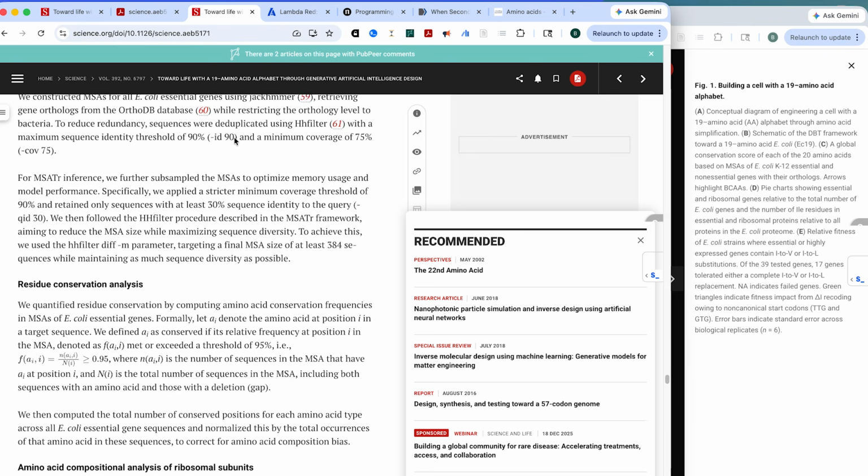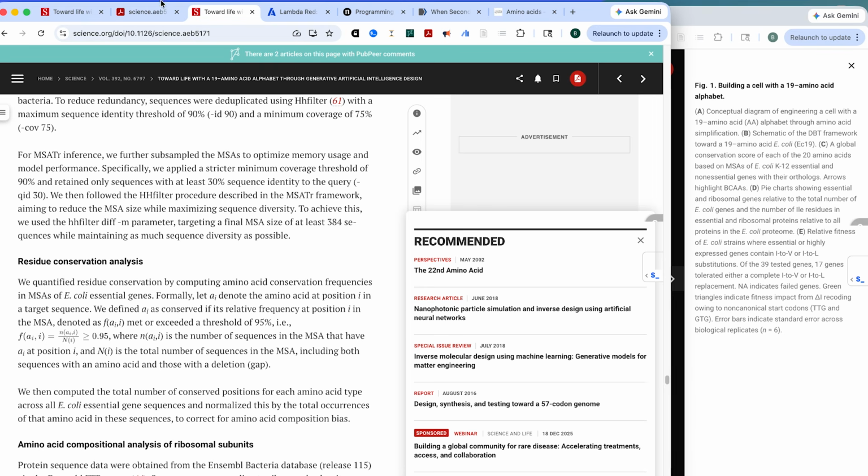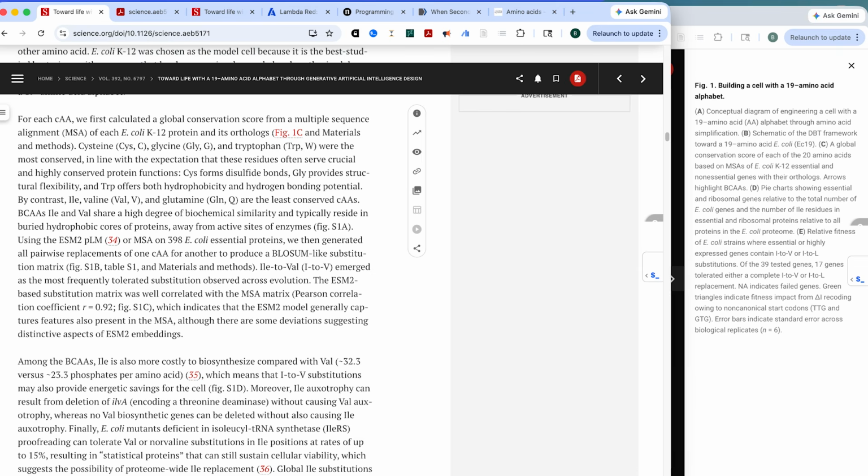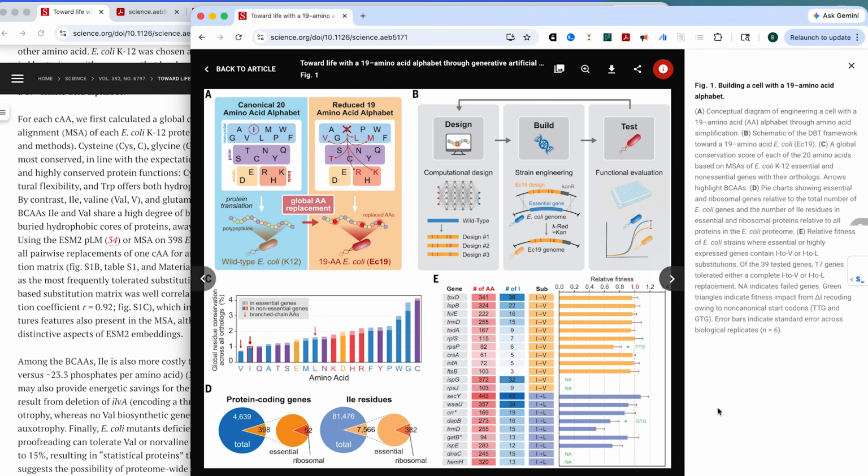Okay, so that's the basic idea: they line up all these sequences and look at each position and see, is this amino acid conserved at the position? And how often is this amino acid conserved versus other amino acids? The results of this are going to be shown in this figure 1C. And here we're seeing the global residue conservation across all orthologs.